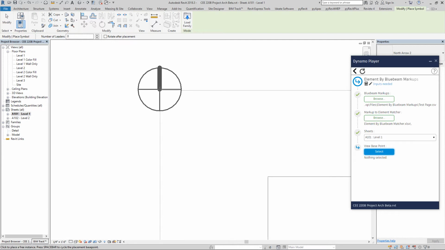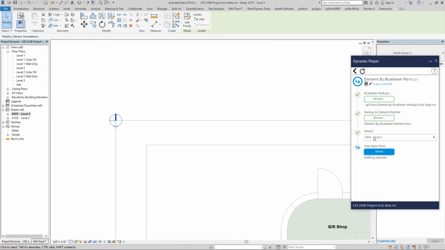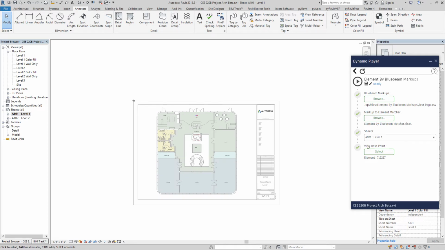to indicate where the view border is in the model. View base point, I'm going to select that. It can be anything as long as it provides some kind of location. Now that everything is settled and the sheet is selected, we're going to hit run. So basically, I open the view and I place something just like the border of the sheet, so that it gives Revit a reference as to where the 0, 0 is in Bluebeam. And it will try to use that to calculate where the actual element is going to be placed and do so.